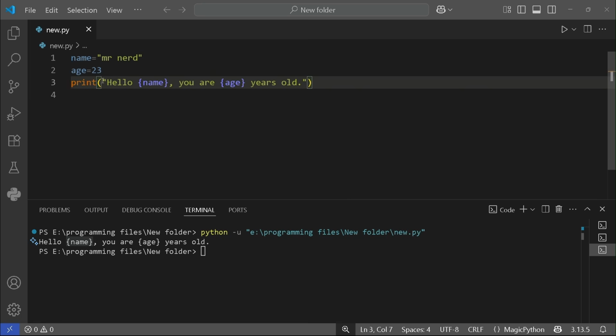One method is you can write here f, which means it will format this, and you can see it is now showing as a variable. Now if I print, you can see hello Mr. Nerd, you are 23 years old. So this is the way you can print multiple strings without joining them manually, you can just format them in our output. There's another way to write this. I'll show you right now.